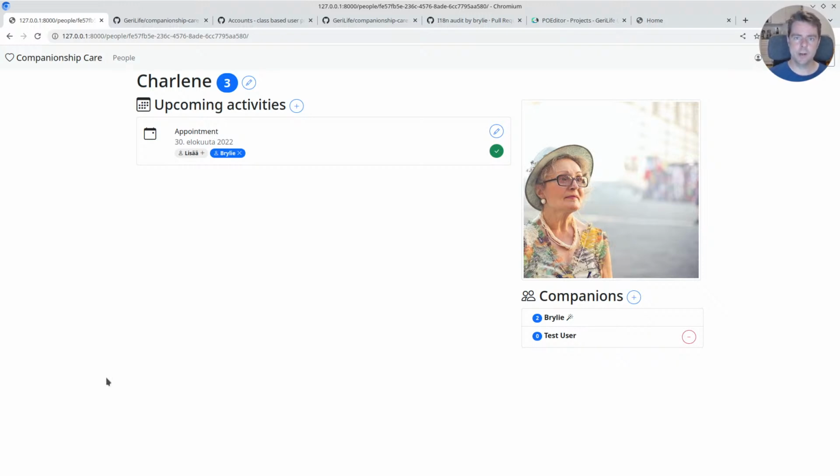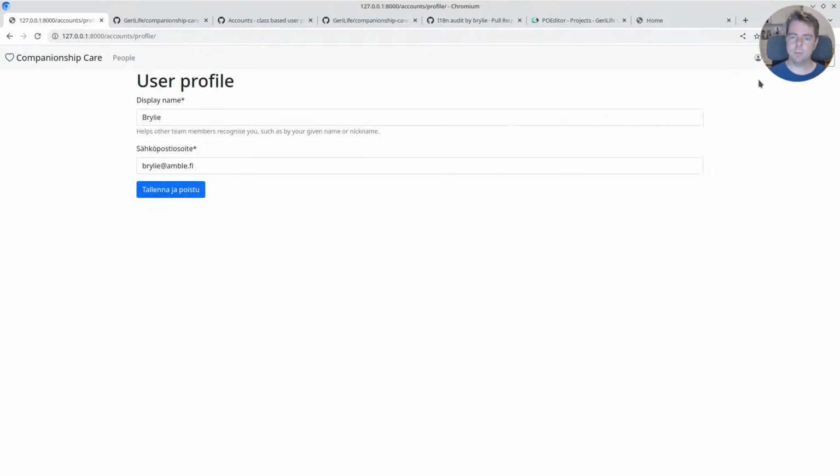Hello and welcome to a recap of today's Python and Django live code session. We've been working on the Companionship Care app and worked through a few tasks. We reviewed and worked on a pull request to refactor the user profile view from a function-based view to a class-based view. We'll take a look at the code for this in a moment.